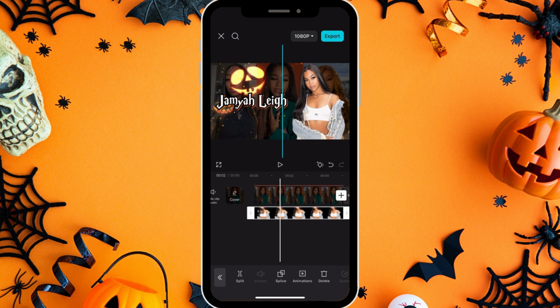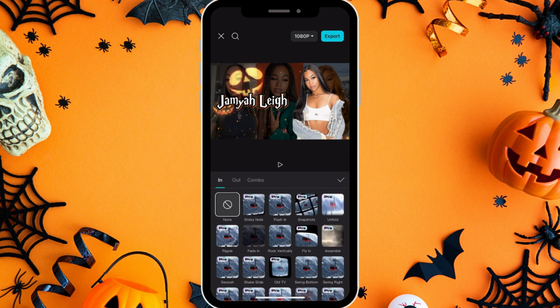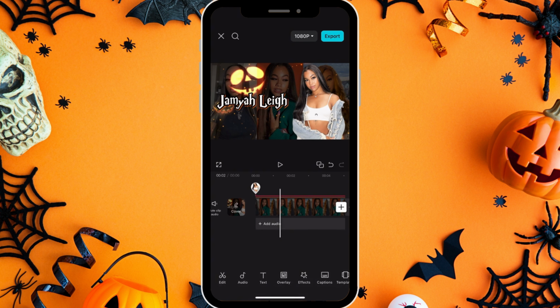From there, we are going to add an animation. So you're going to click on the image of yourself, click on animation, and you're going to click where it says fade in. And you're going to put that at 0.7 seconds. And you're going to do the same thing for the text.